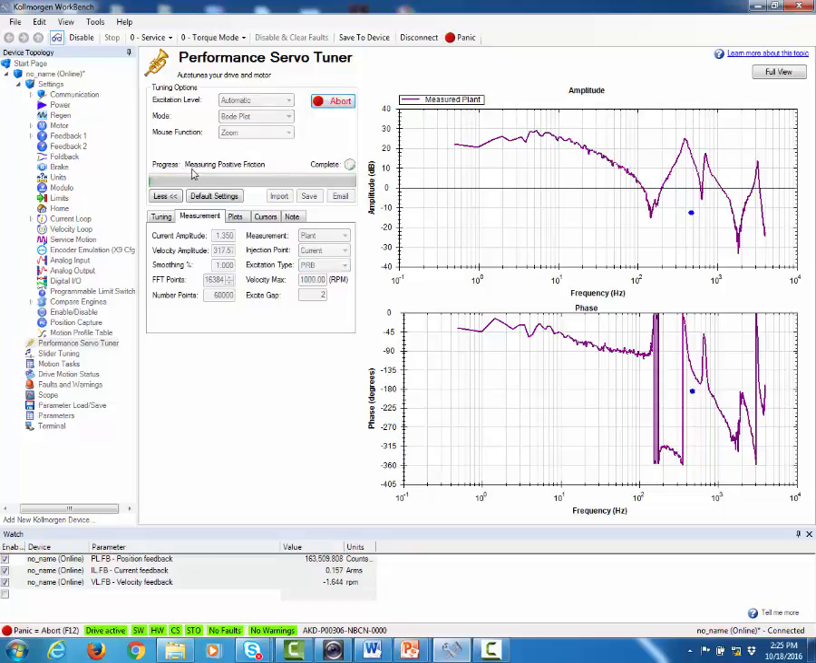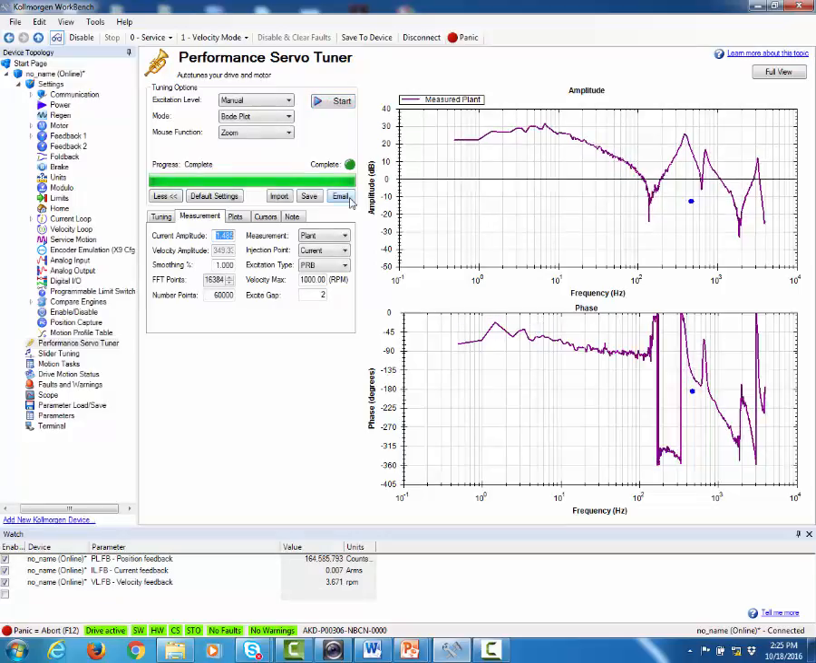First, the tuner measures the friction levels in both directions. Then it simulates the system with PRB noise and completes the analysis. PRB is pseudo-random binary. Okay, looks like a good plot.